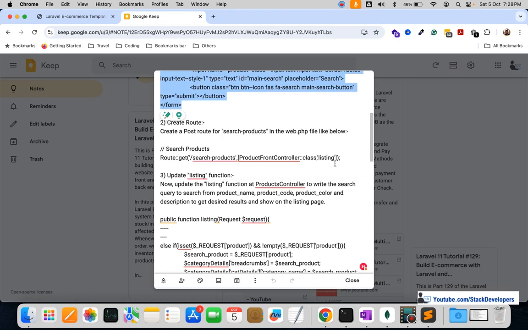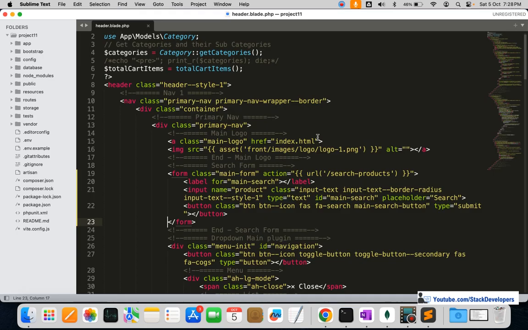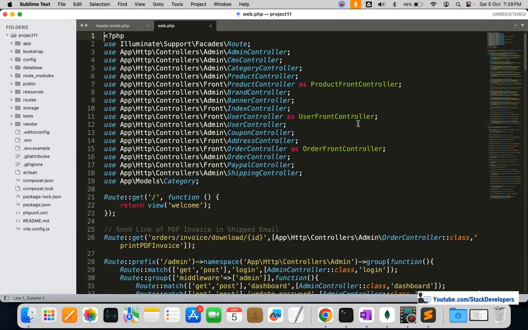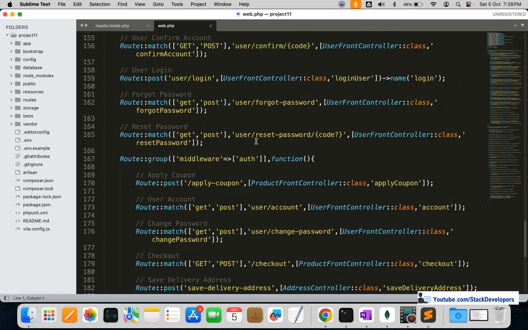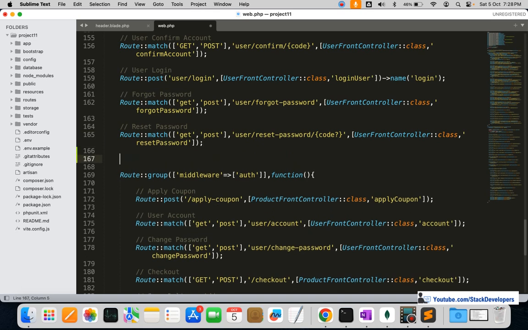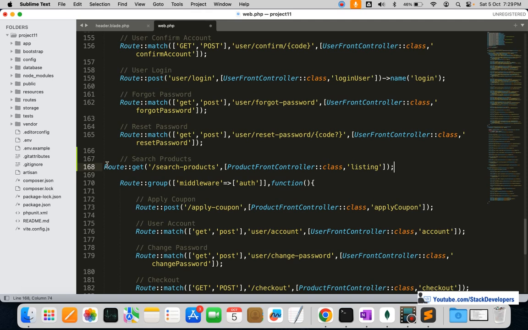After updating this form, we are going to add the search route in the web.php file. We are going to add the search route here, in the front routes, but we will not add it in auth; we are going to add it outside of the auth.